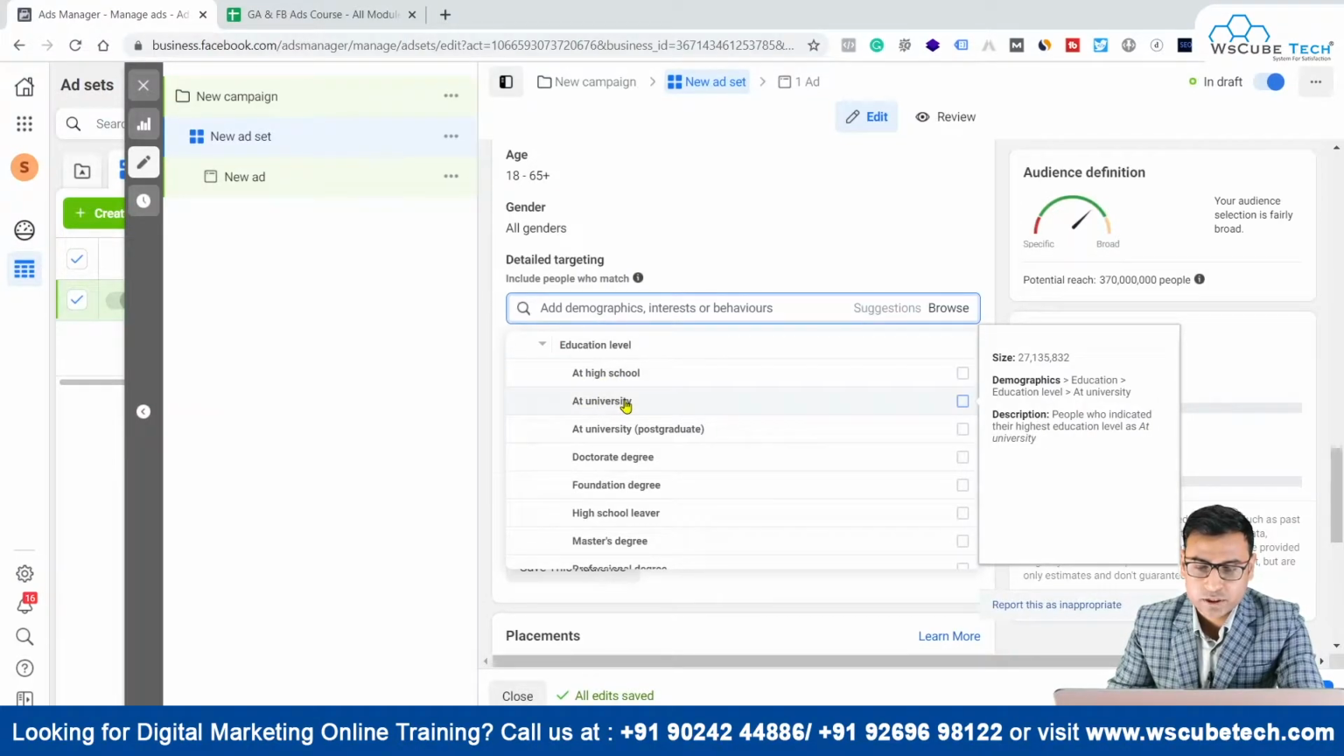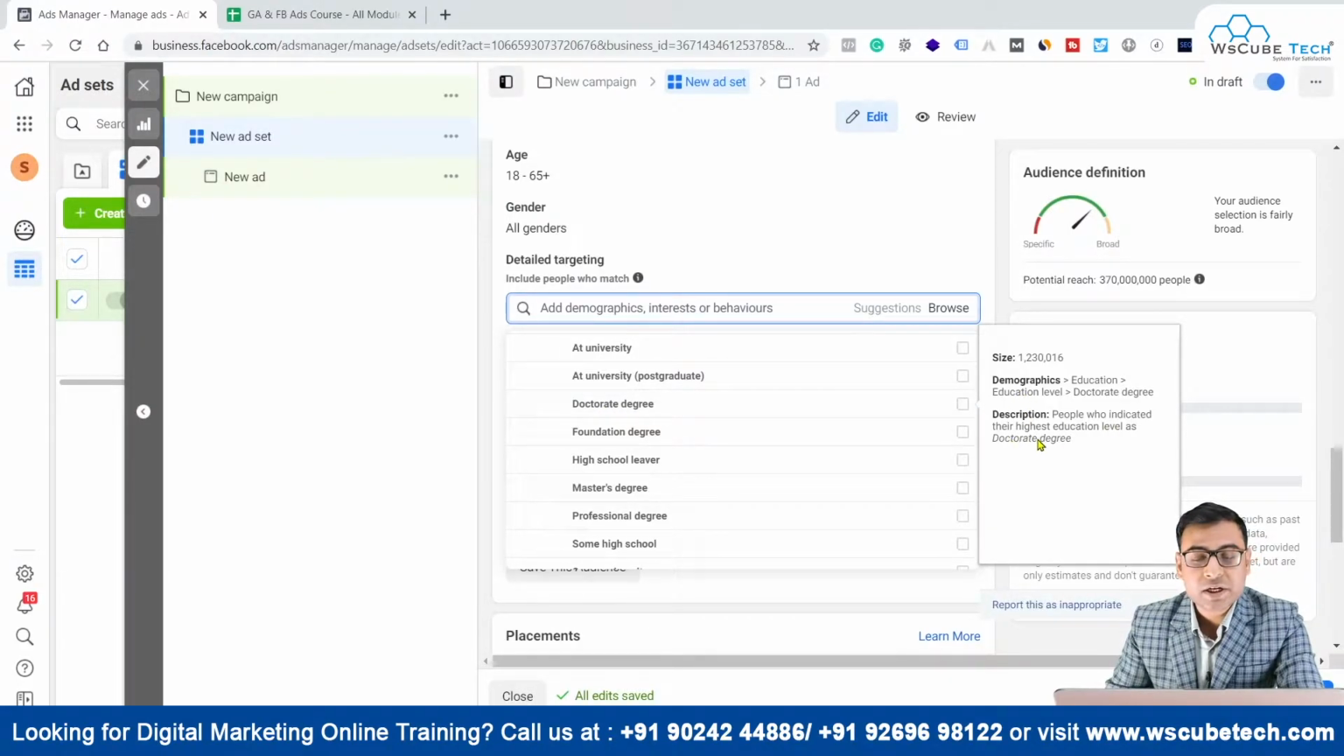Who are at university, you can again target them. If you see doctorate degree over here, you can see the description: people who indicated their highest education level as doctorate degree. So whatever information you are putting into your profile, Facebook is following that information, and on the basis of that information of your profile, Facebook is putting you into different audience groups. So this is how it works.